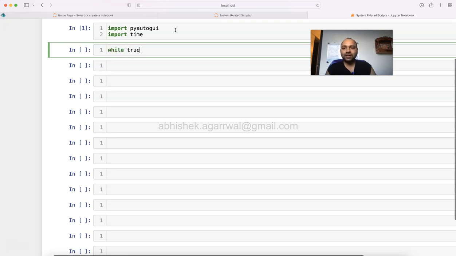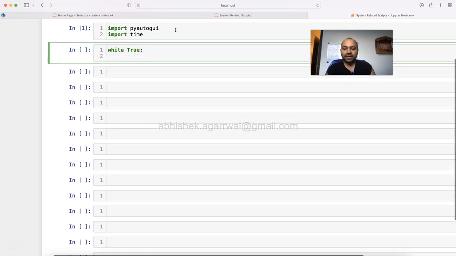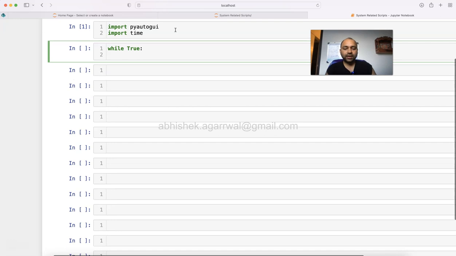What we need to write is while True, capital T, and press enter. Then we use this package, pyautogui.moveRel. What it is going to do is move your cursor, right? So this is a position, let's say 2 by 2. This is basically moving a little bit in the lower right direction, right?